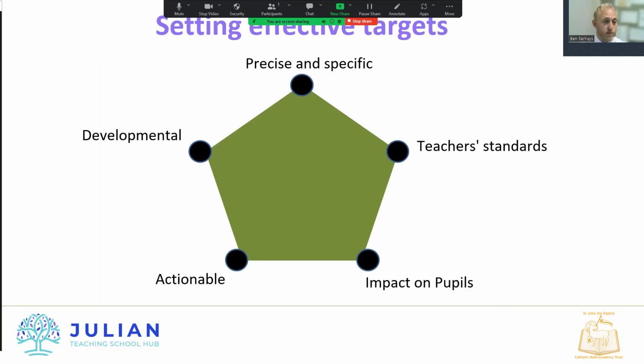Just as we did for feedback from observations, let's just rehash what it means to give effective targets. It should be precise and specific, should be linked to the teacher's standards, should retain that focus on its impact on pupils' learning, should be actionable, i.e. the ECT is in a place now where they're ready to put that into action and to give it a go, and they have a chance of achieving it. And it should be developmental because you're trying to move their practice on.